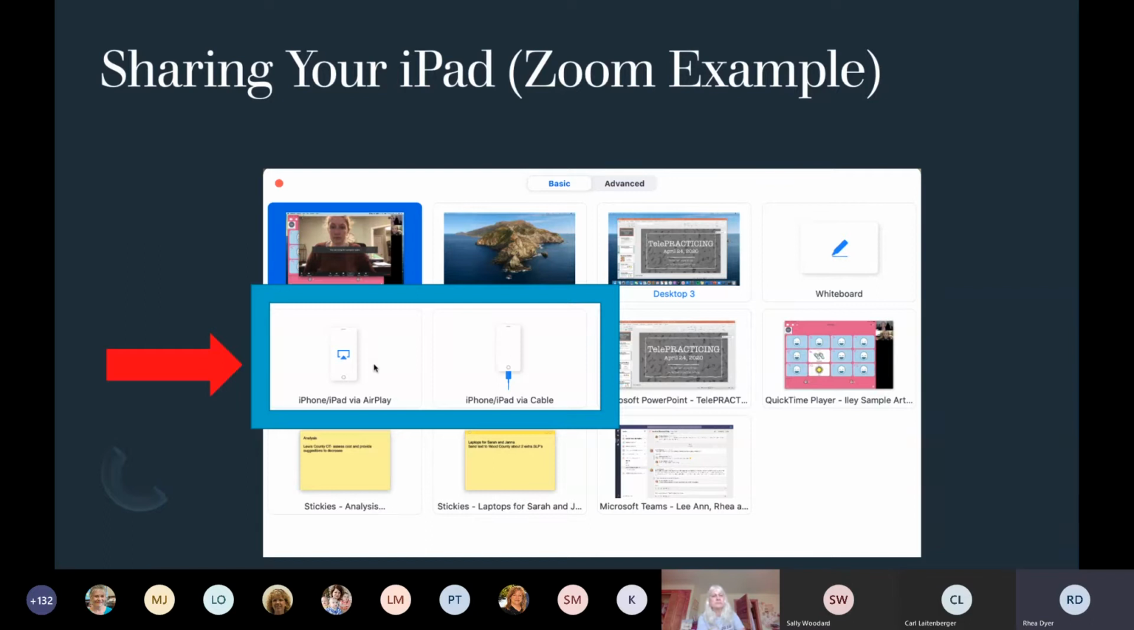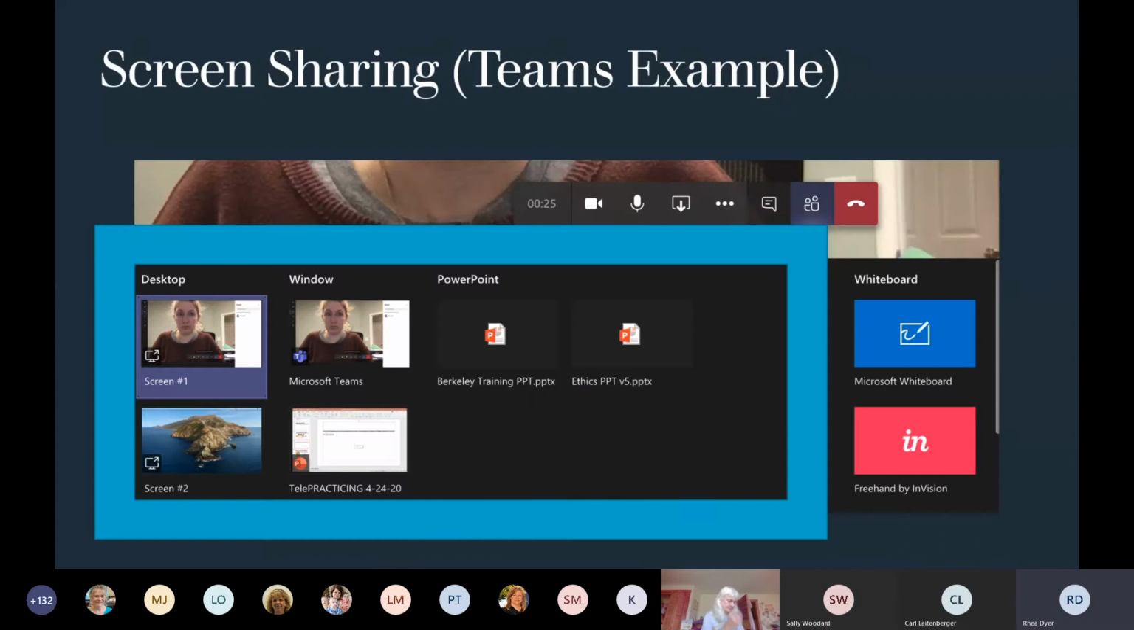So when you got off of this training and you wanted to play around with this with your telepractice buddy, then maybe you could start testing this out. So this is the Zoom example. This is the Teams example.